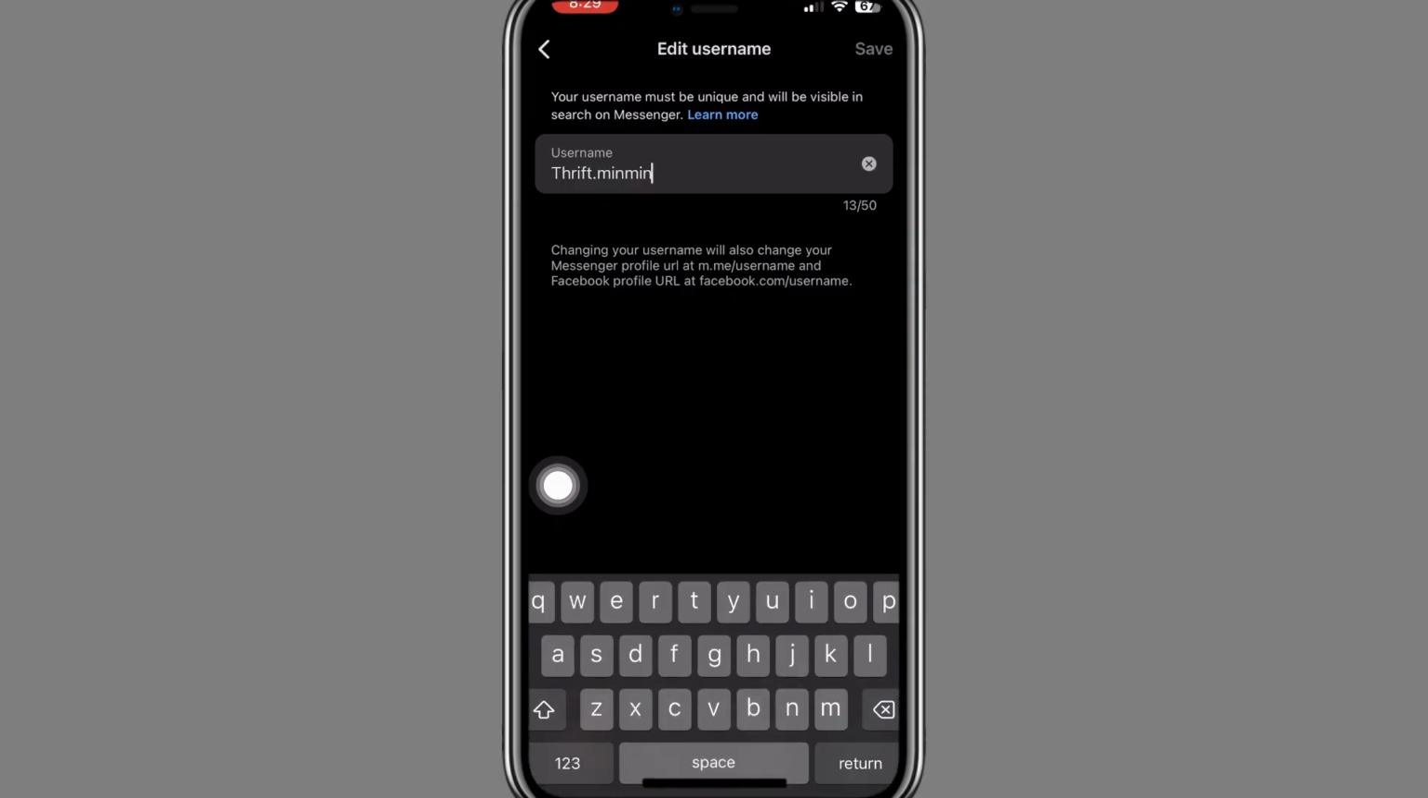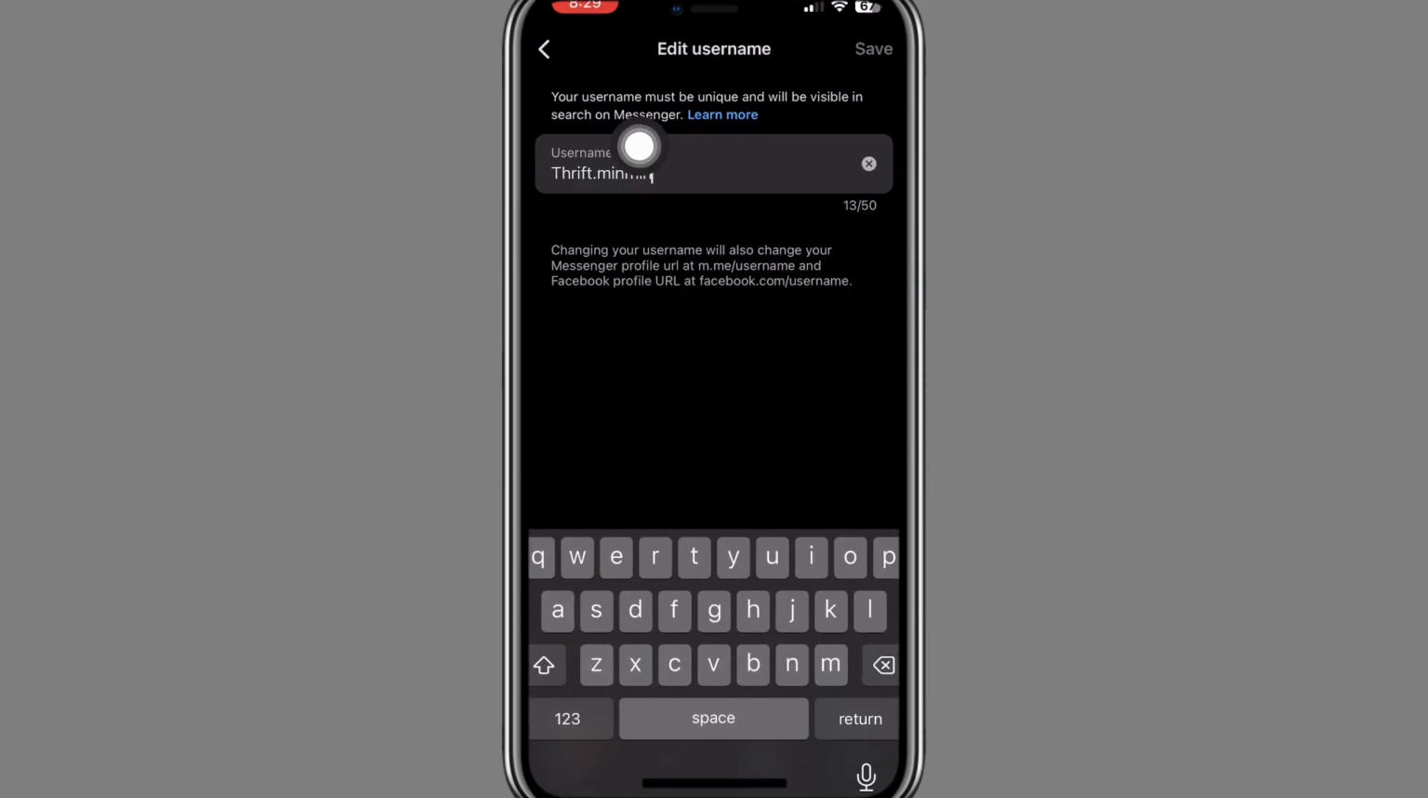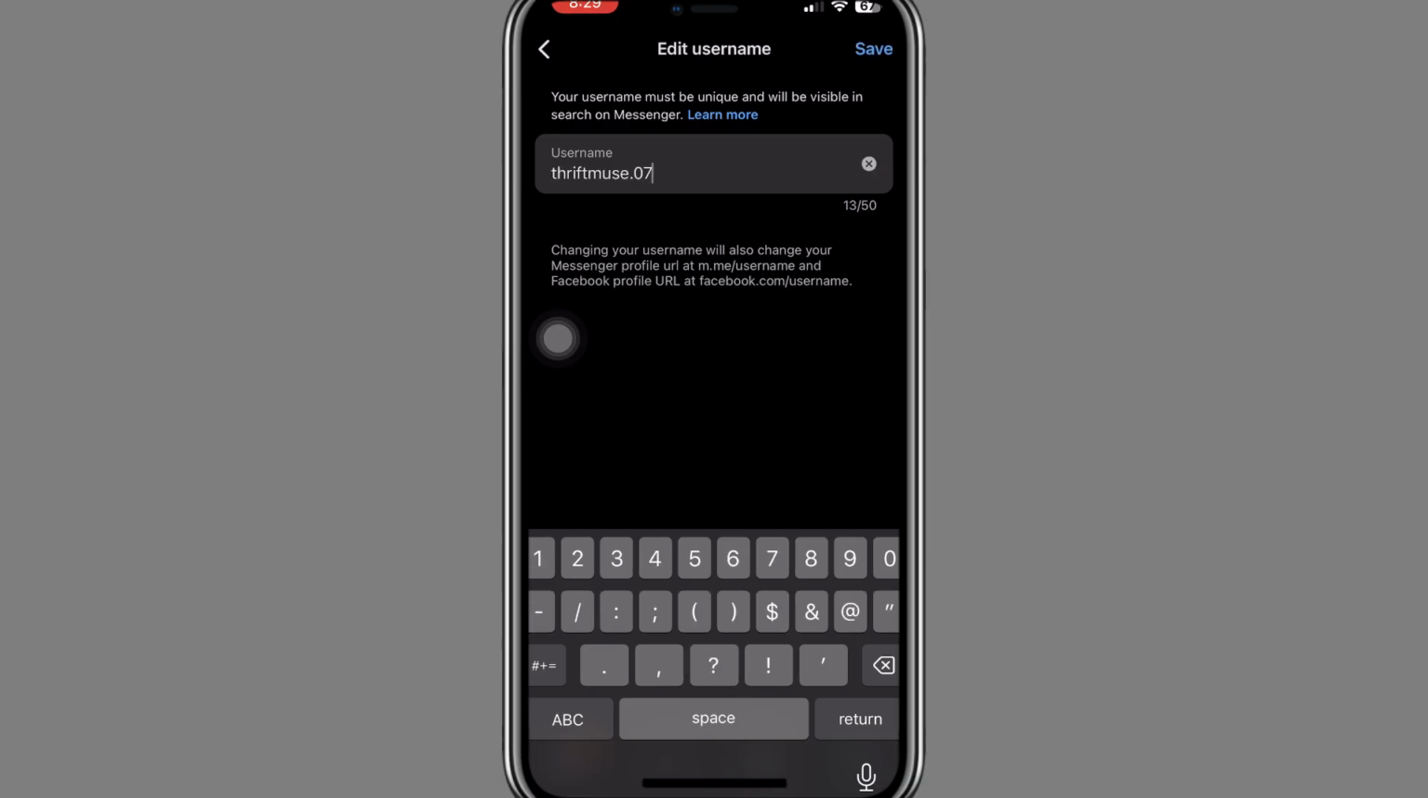Tap on it. Now you will see username right here. This is your current username. Now in order to change it, you must delete it. So delete this username and type in your new username right here. Okay, once you enter your new username, all you have to do is tap and save.